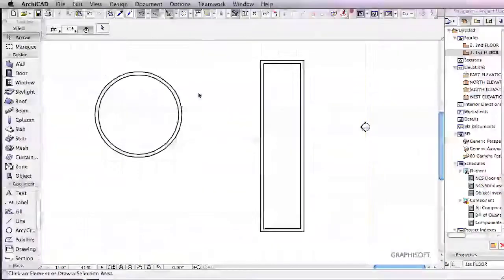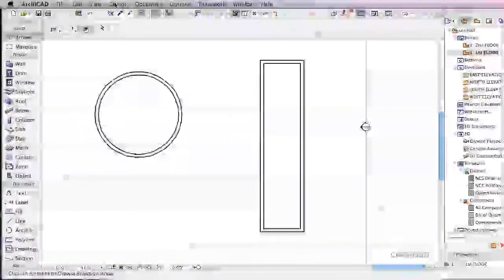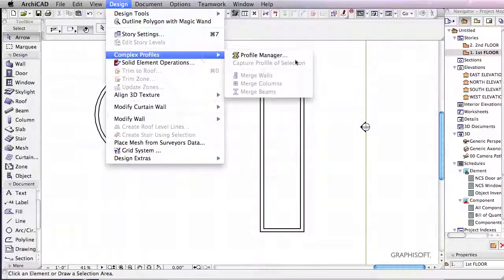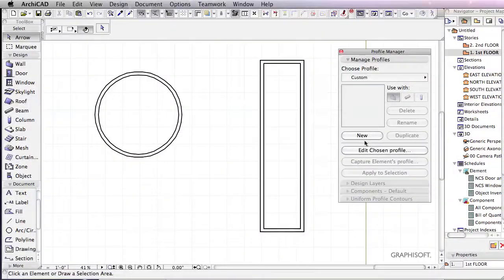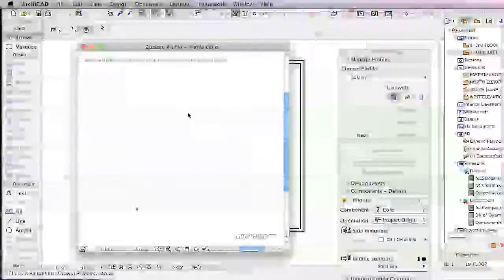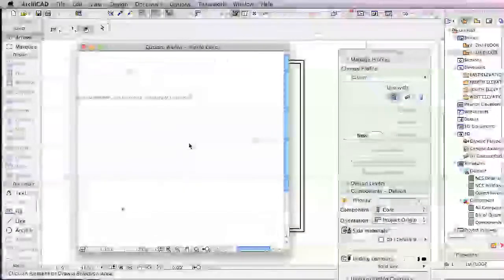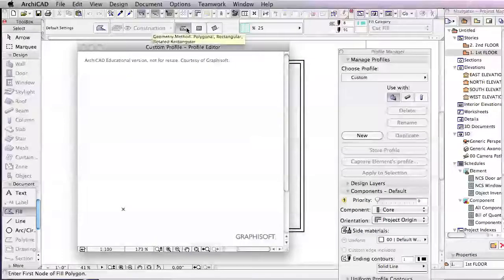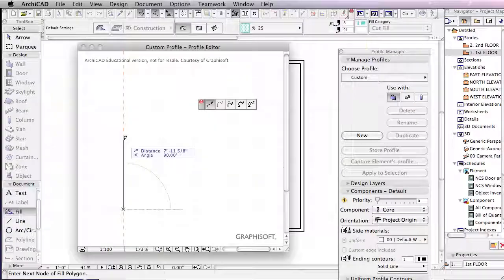So let's go about designing some roofs for these two structures here. Design, complex profiles, profile manager. And let's do the dome first. So I'm just going to start out. I've got the fill tool. I'm in the polygon mode here. And I'm just going to click and go up. And I need to add some extra points in here. And you guys will see where I'm headed in just a second.